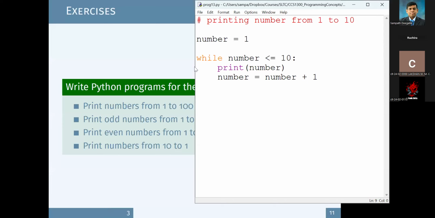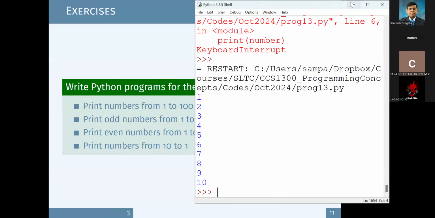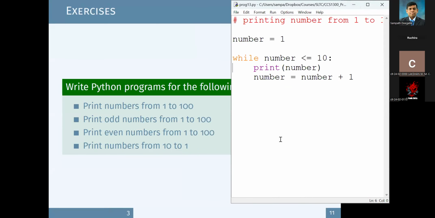Couple of exercises for you. Can you extend this code to answer these 4 questions? So let's start with the first one. Let's say I want to print numbers not from 1 to 10, but 1 to 100. By changing one single place in this code, we can print numbers from 1 to 100. I want you to give me the answer for that question.